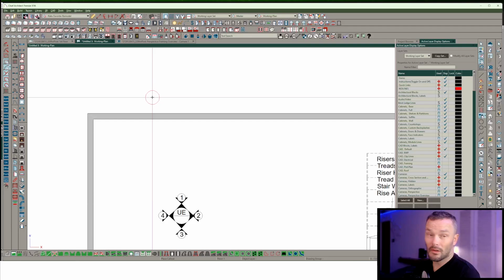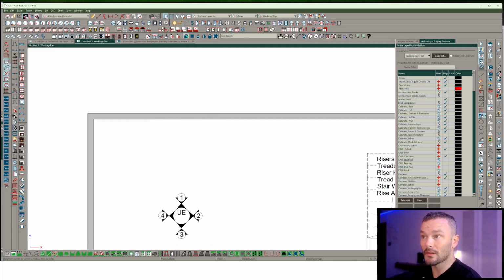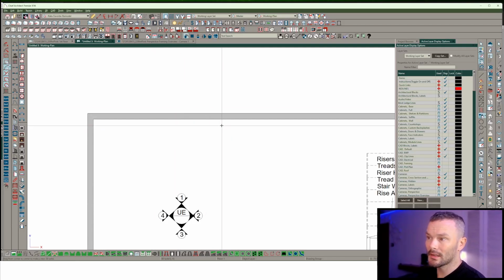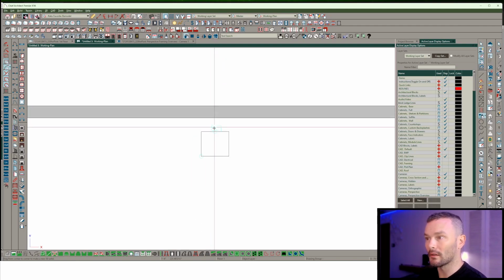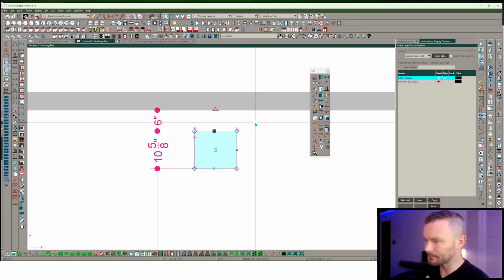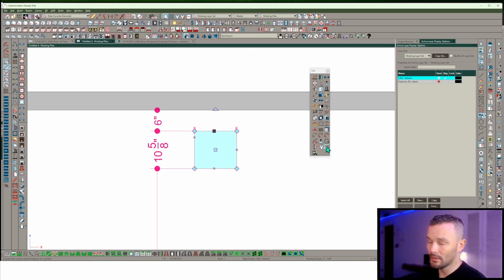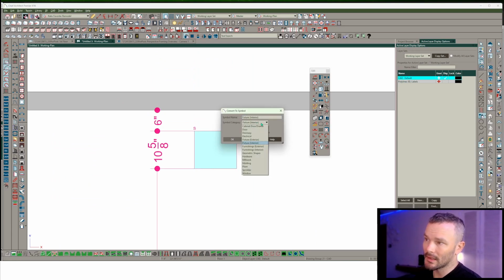So you can create anything as an object, really. You can use the solid tools if you wanted to. Let's just say that I've got this square, right? This cube, in fact. And so I'm going to, in my edit toolbar, convert the selected to a symbol. And let's just say that this is going to be an electrical symbol in this case.